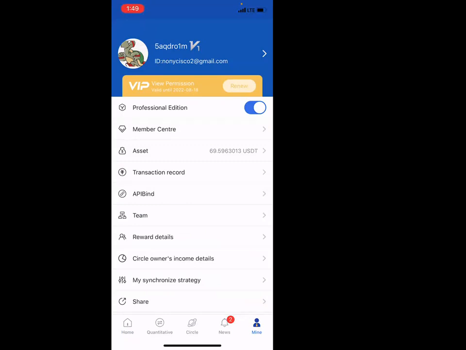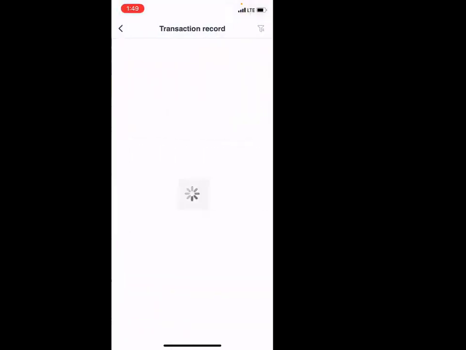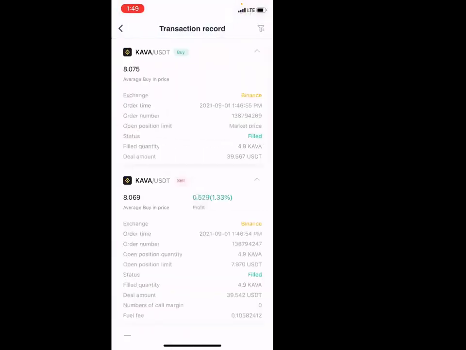Now you will notice that while you're making transactions, while the robot is trading for you, let me show you something here. Let me go to my transaction records. Let me just show you right now the transaction that the robot did for me. That's Kaba USD. It just made $0.529, 1.33%.